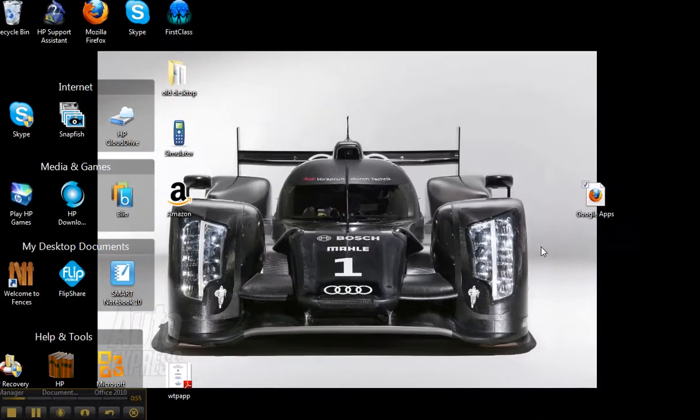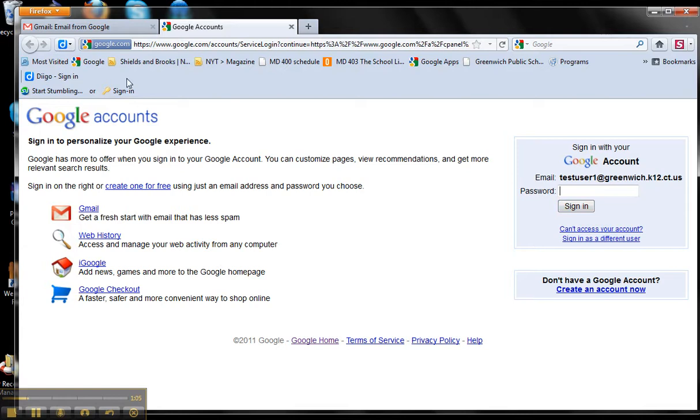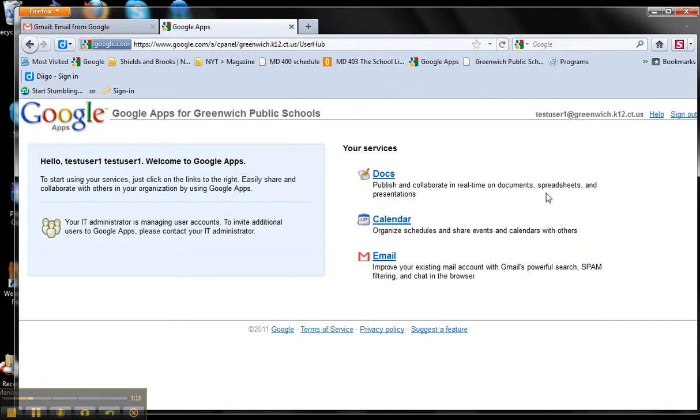So I'm going to turn off the camera here. We're going to jump on my desktop. I have a little shortcut up, and we hope to have one in the staff applications or directly on your desktop. You click on that, and it is going to bring you to some sort of Google account page. You're going to type in your password, and this is going to be your main page.